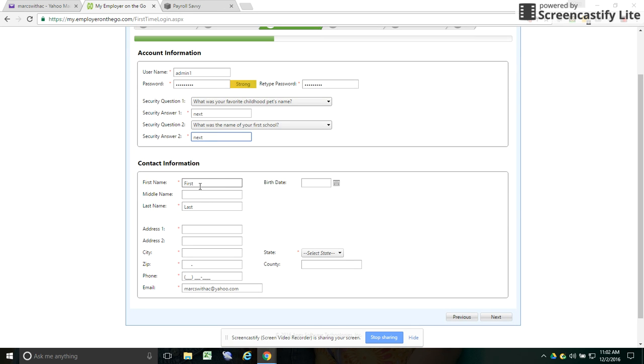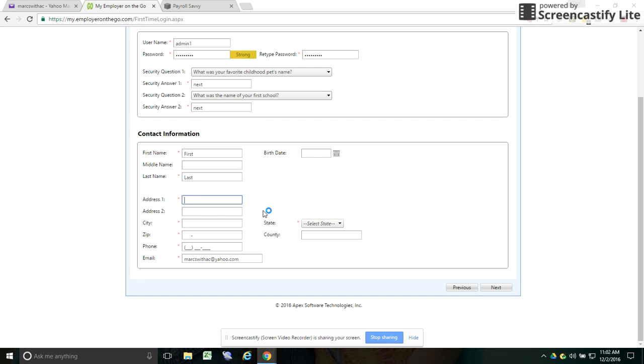Then they're going to put in their contact information. Some of it will auto-populate because we will already have it on file, so first and last name are already in there. Anywhere you see a red asterisk is where we need to make sure the employees fill out that information before they go to the next screen. We'll go ahead and put this in. Select state. We'll put in a phone number, and the email address will auto-populate. So we will go next.